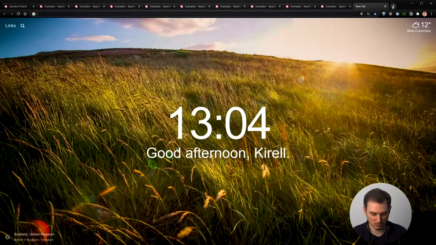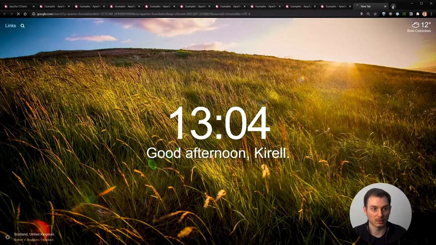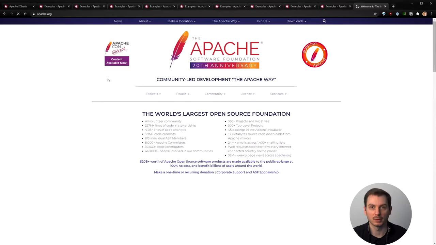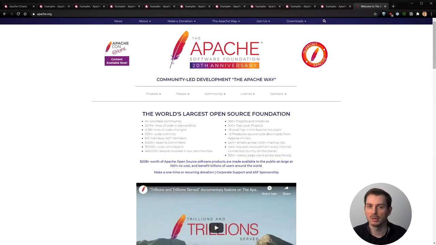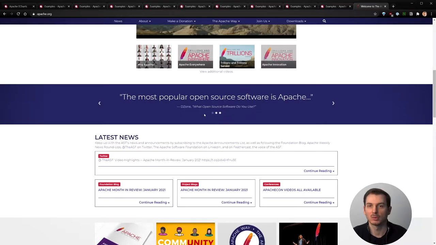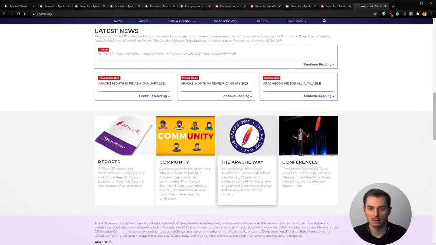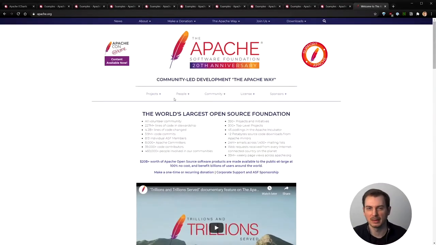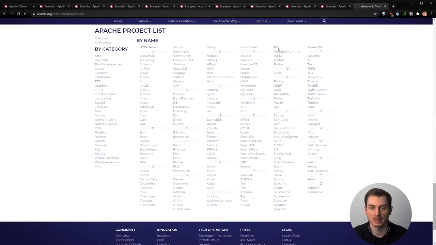Under this foundation you have several different projects. Most of the popular open source is probably in Apache. You have SQL databases, data packet transport formats, and distributed computing like Spark. Everything is under this foundation. Check out this project list. As you can see, there are tons of them. But here we are interested in the charts library.